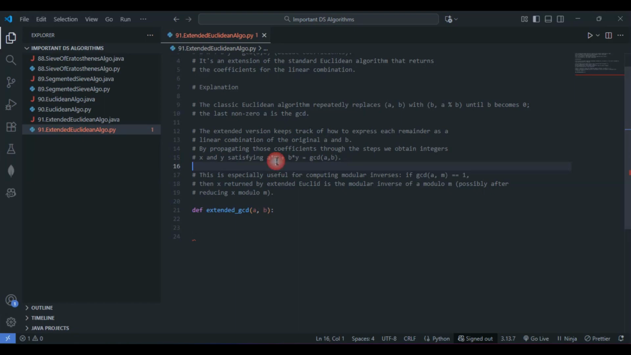Yeah. So we will be going with a into 1 plus b into 0, because the coefficients are 1 and 0, right? So when b is 0, we'll be going with a into x plus b into y, nothing but a into 1 plus b into 0. That is equivalent to a, right? The coefficients are 1, comma 0. So directly, if b is 0, GCD is a. Coefficients are 1 comma 0 because a into 1 plus b into 0 is equivalent to a, right?